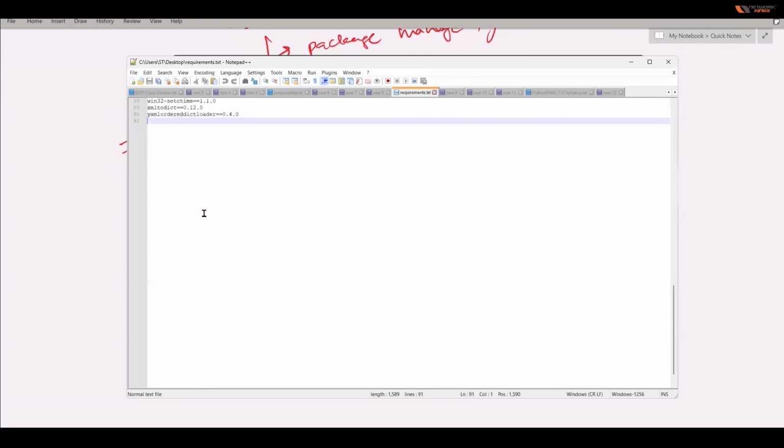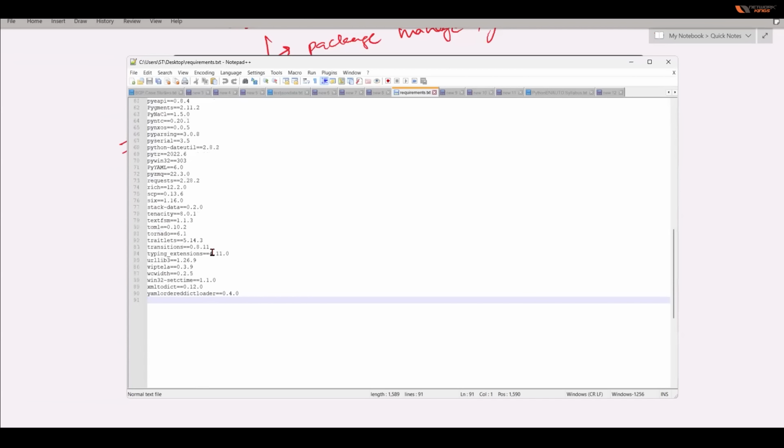Now, whenever I share the Python scripts or project files so that you can also run that project on your PCs, along with those project files, in that same folder I will put this file also, requirements.txt. Now you all received that folder with all the Python scripts and other files required to run the project. Along with those, you will get this file also, requirements.txt.